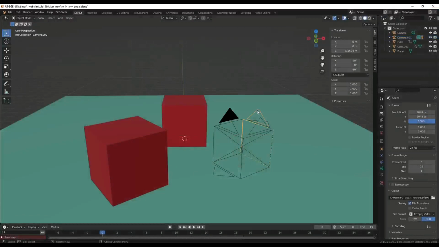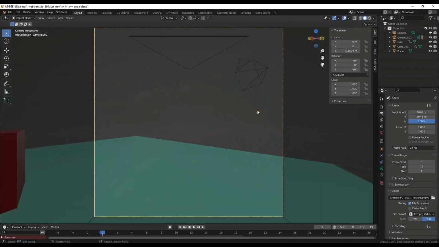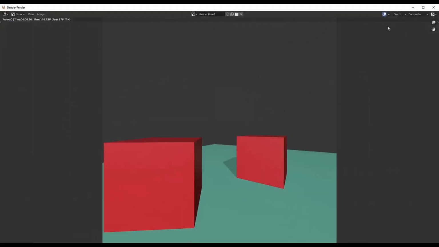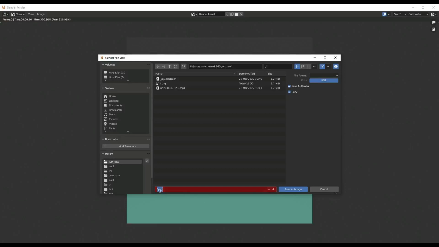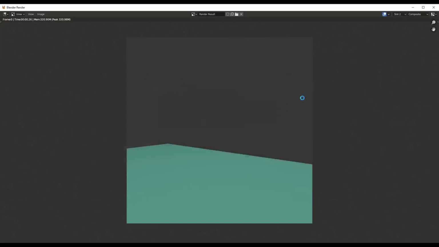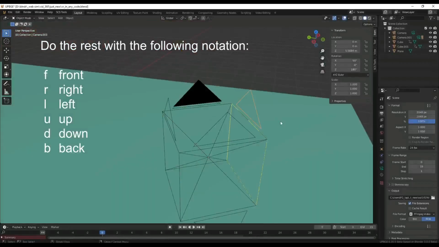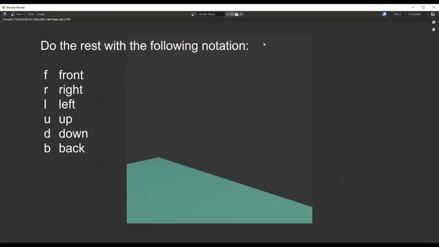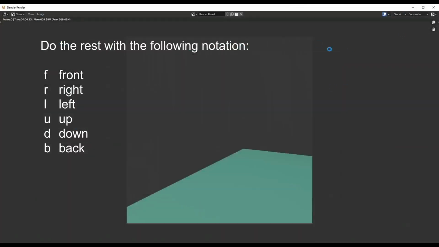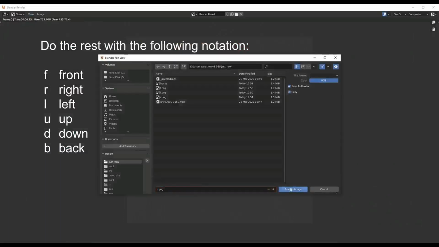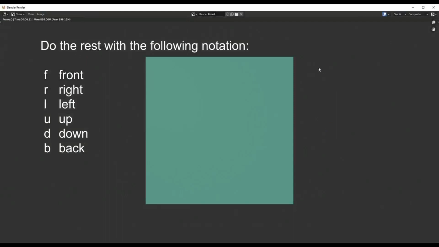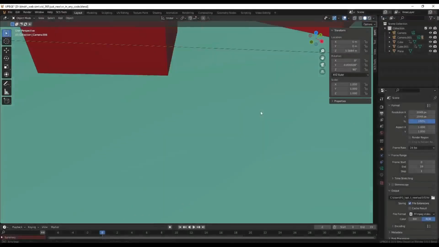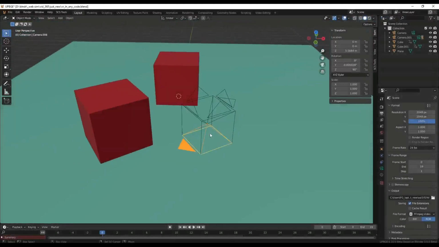Once it's been done, change, let's say, to the right camera. Select it first and then press Ctrl numpad 0. Okay, now F11, change to another slot, hit F12, then save it as right, R. Okay, now all 6 principal direction images are ready.